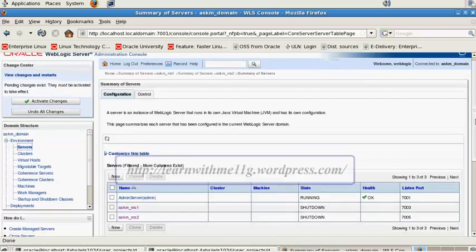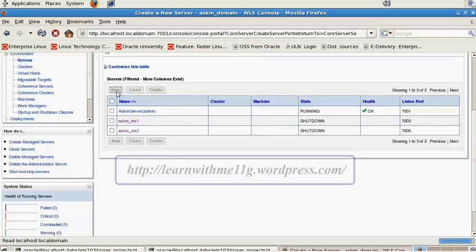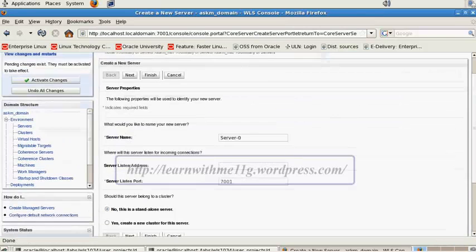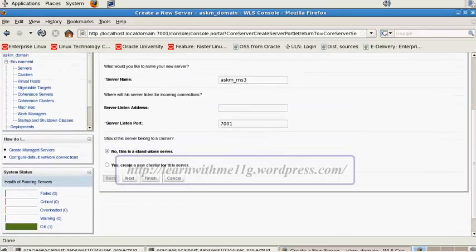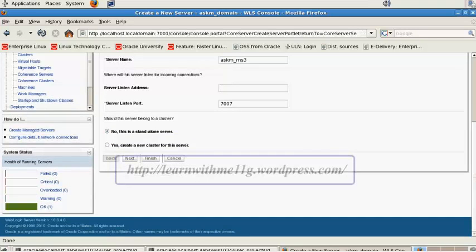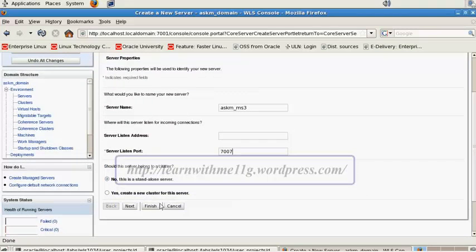Let me show you how to create the management server. So here you will find the new. The server name I'm going to give is ASKM_MS3. MS2 is already there, so I'm giving MS3. The server listener port, I'm giving 7007. So I'm keeping, no, this is a standalone server. I have not created any cluster, so I'm not adding this management server to any cluster. So I'm clicking finish.